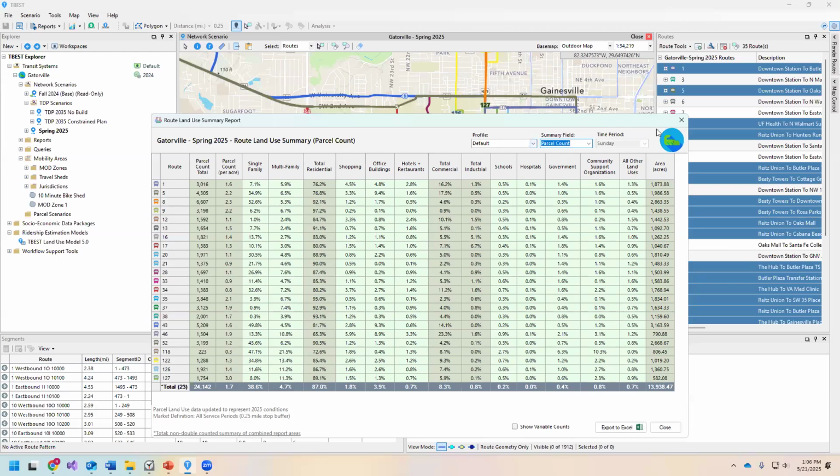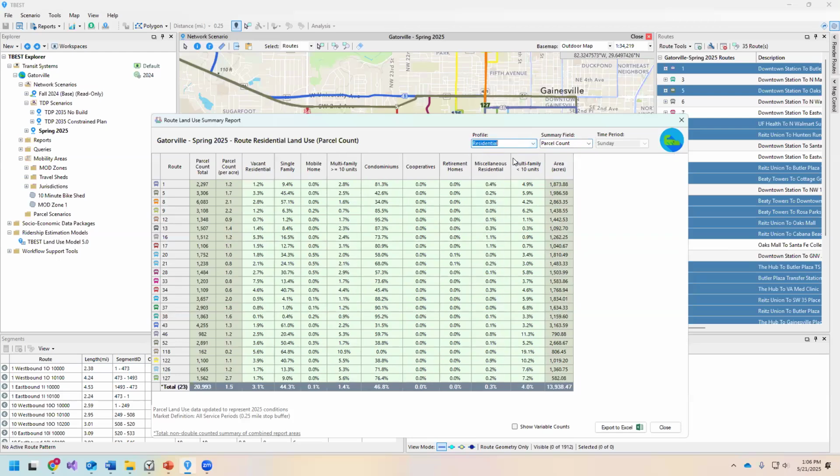Okay. So one thing to note on this, if I switch to residential, note that we're showing parcel count. Let's show person trips. So I switched to person trips, and there's a total of 80,000, and 6% of those, 6% on Route 1 are single family. So this percentage is relative to the residential person trips, not the total person trips for the entire route.